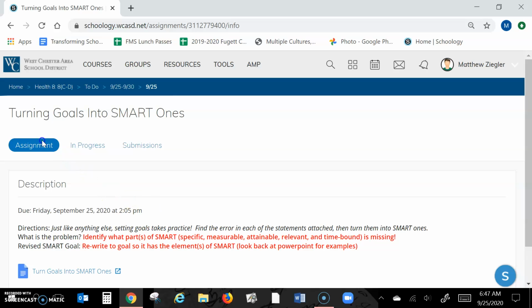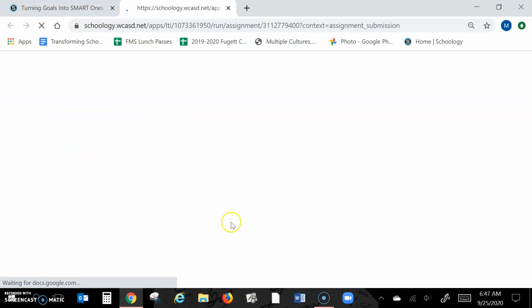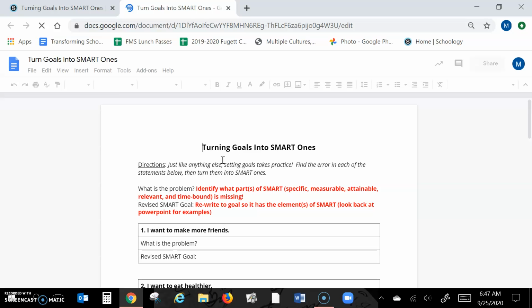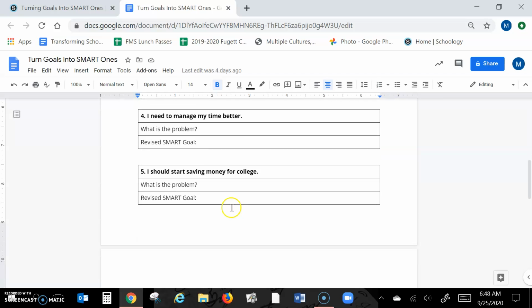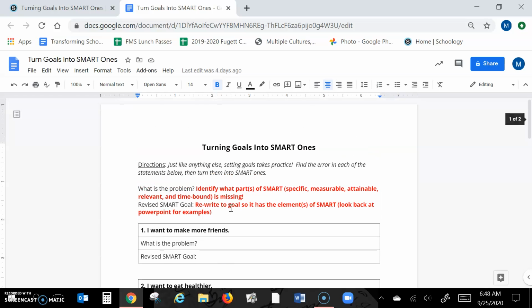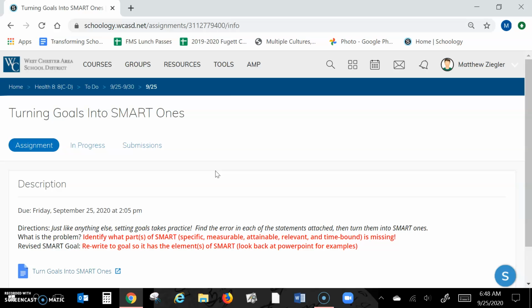A Google assignment on the student's page will look slightly different. It'll say assignment, and then here it'll say my document. When they click on my document, it would open up the Google Doc for the assignment. So for this one, students had to identify what part of SMART was missing and then rewrite the goal to match a SMART goal. There were 5 questions here. And again, that assignment was graded at the end of the class period.